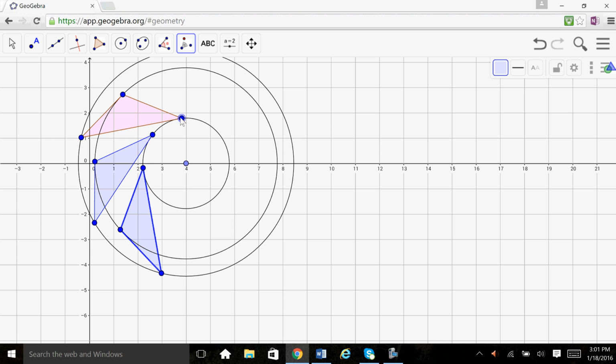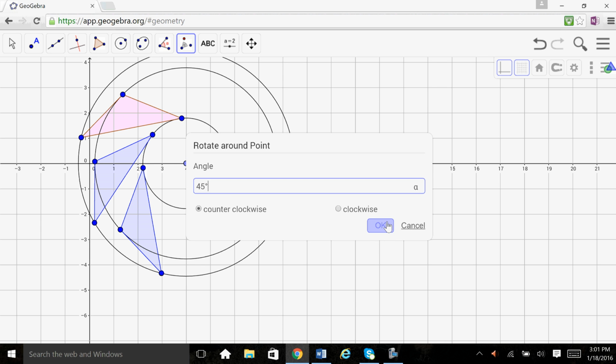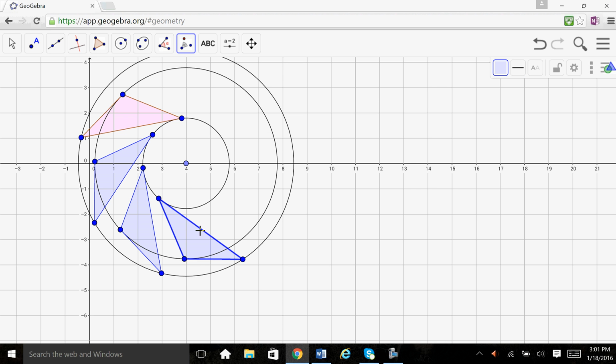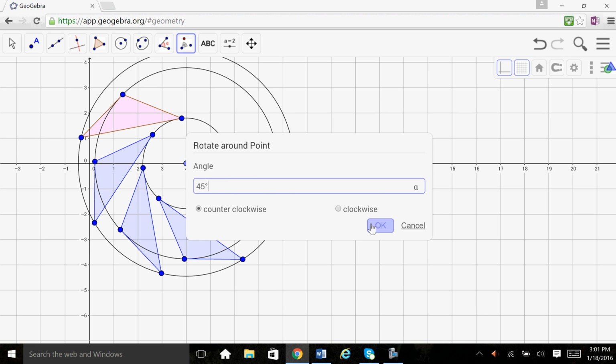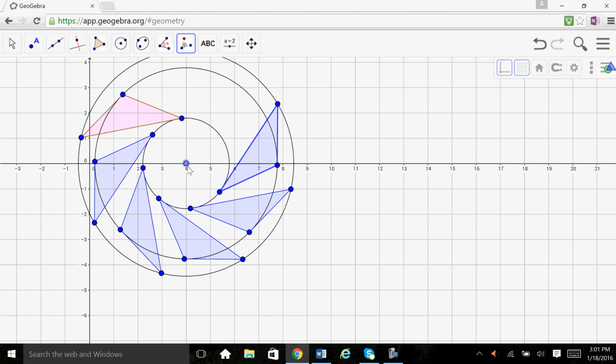And you can see that these points all stay on the same circle, these points still stay on the same circle, and these points all go on the same circle. Now, I'm going to click this object again, click on this point, and rotate another 45 degrees. And you can keep doing that around the same circle or the same point, and they end up all on the same 3 circles.